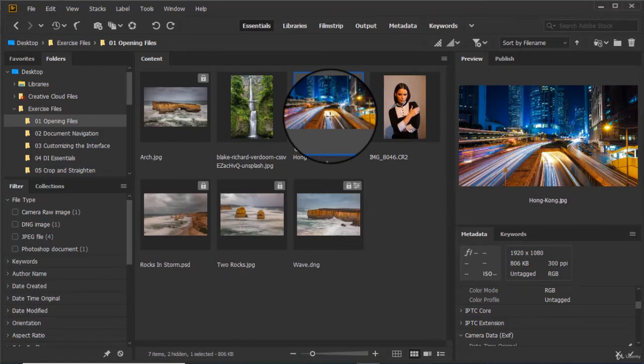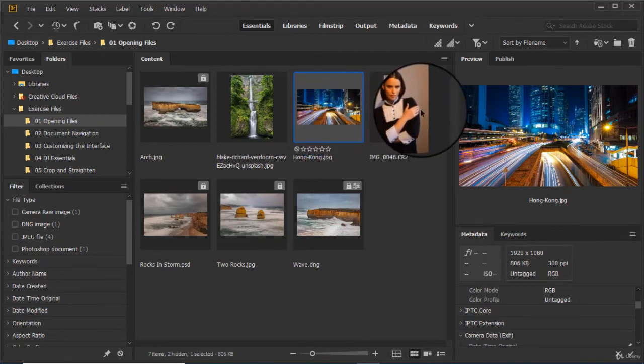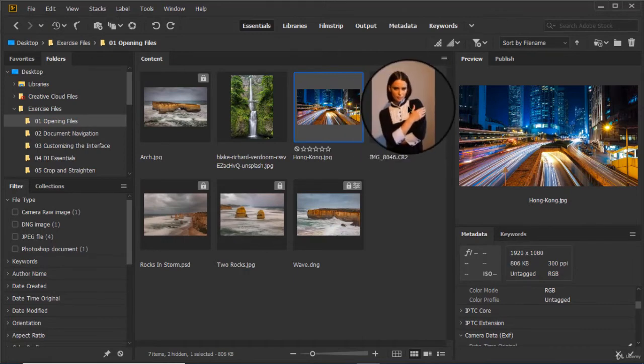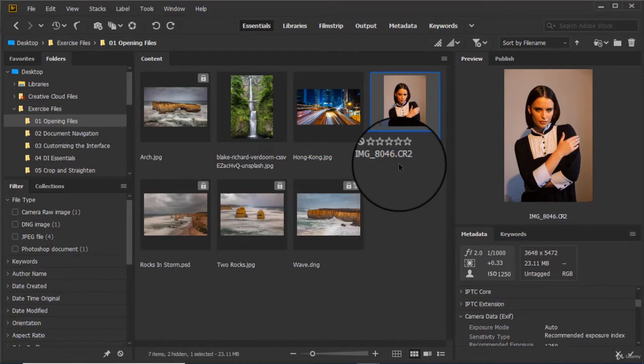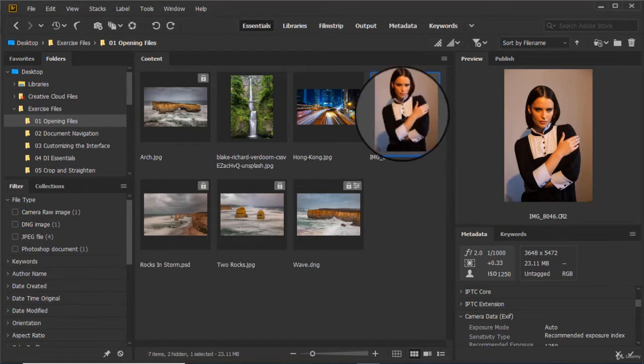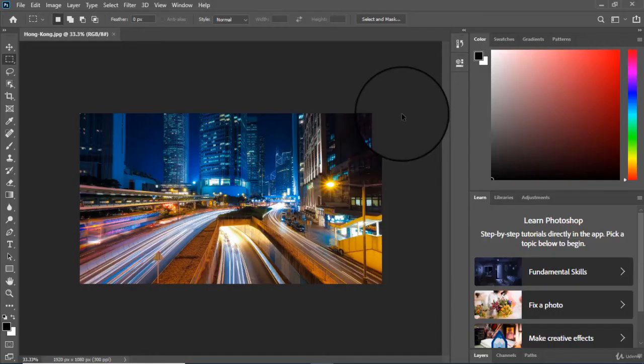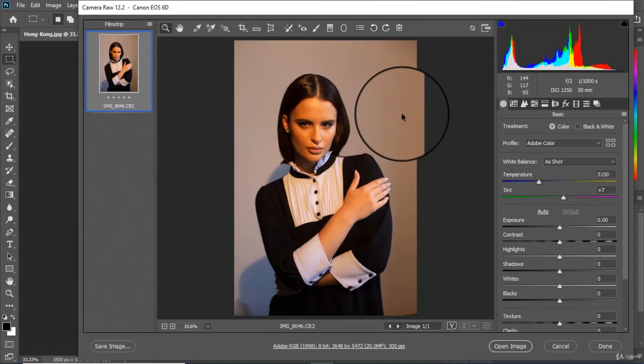The beauty of Bridge is that it would show you a preview even of raw files. Example, this file over here. It has a strange extension, .cr2. It is a raw file. So, if I double click on this file, what happens is that Bridge would open this file in a software called Camera Raw.